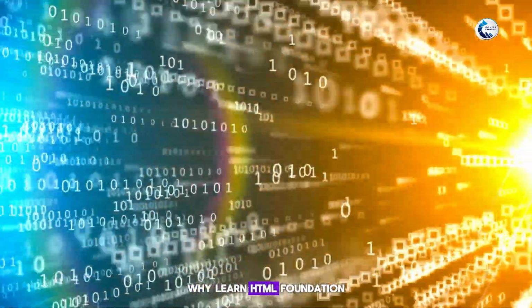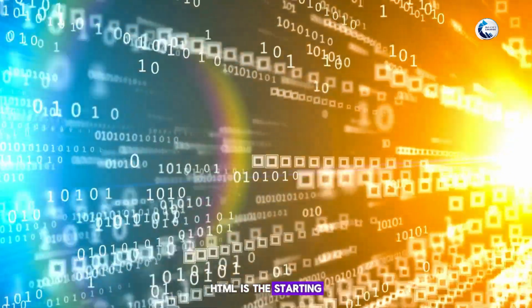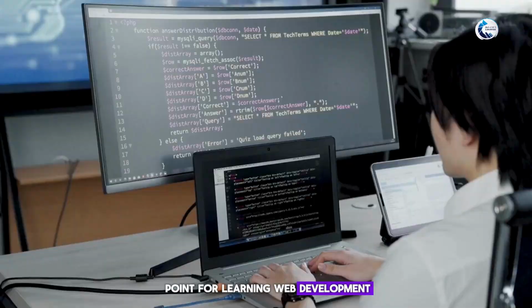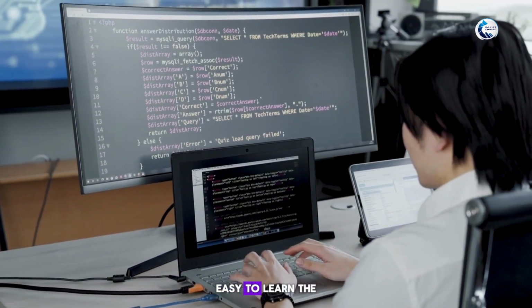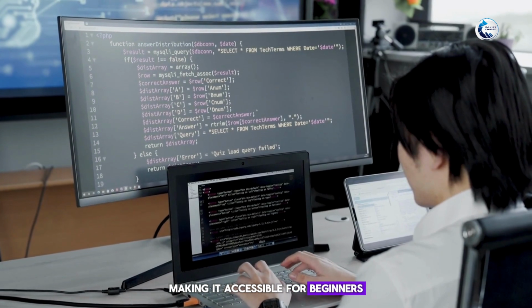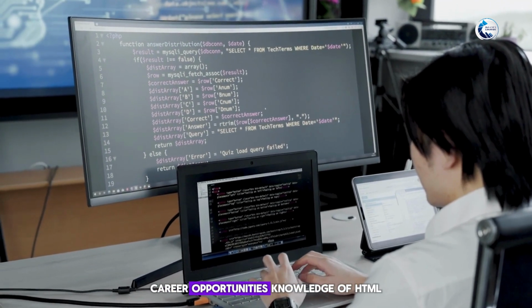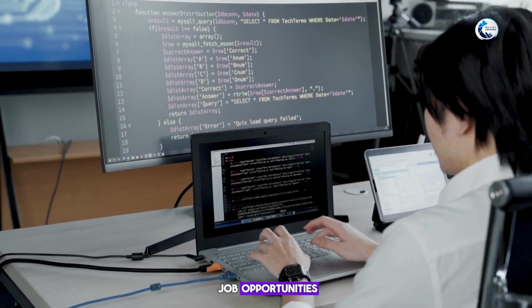Why learn HTML? Foundation of web development. HTML is the starting point for learning web development. It lays the groundwork for CSS and JavaScript. Easy to learn, the syntax is straightforward, making it accessible for beginners. Career opportunities. Knowledge of HTML opens doors to various job opportunities in tech.